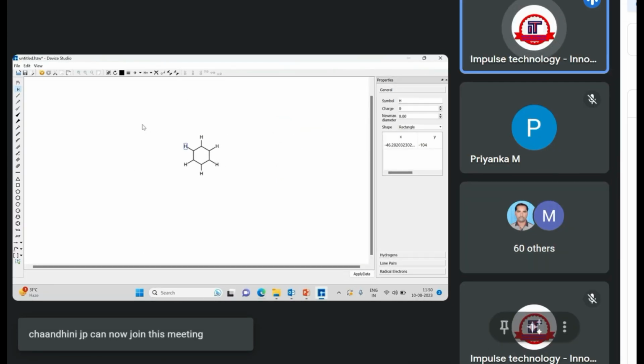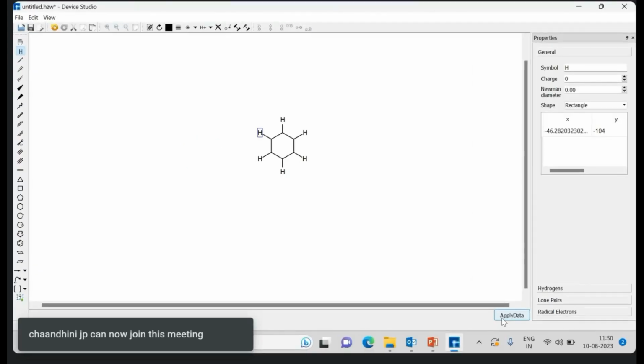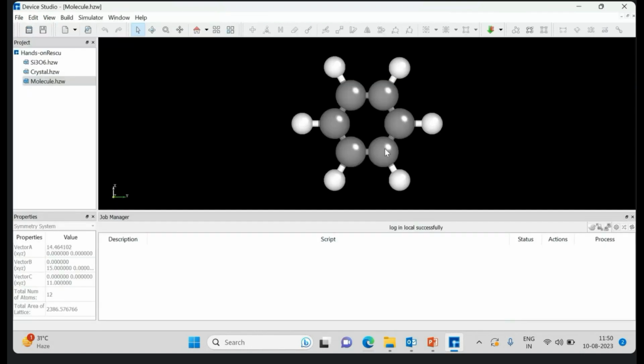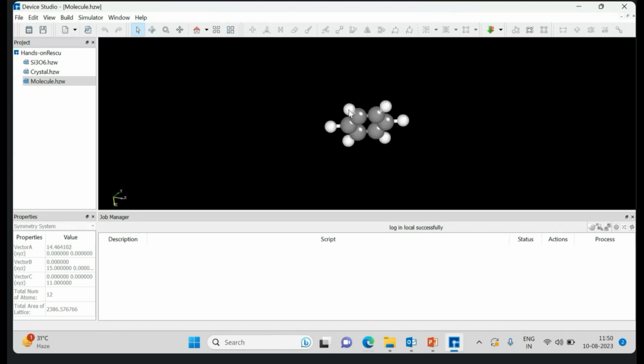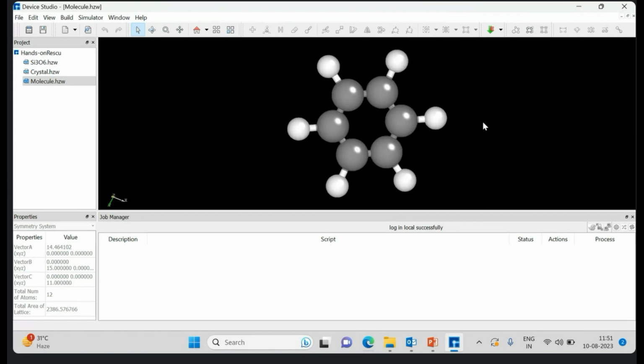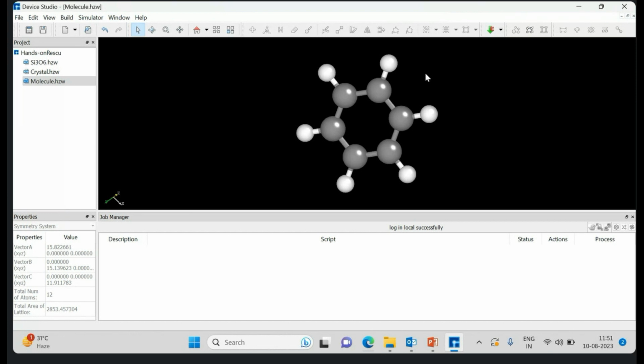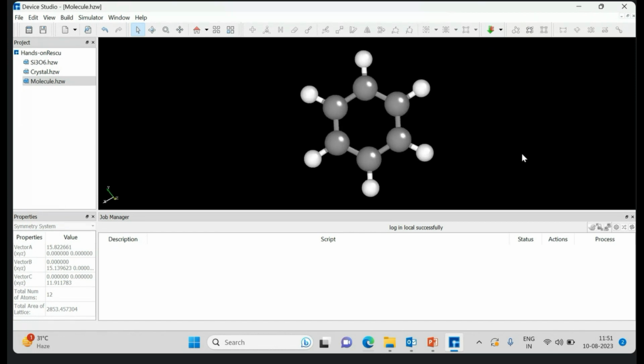Once you have created your structure, you can click on this apply data. Then your structure will be loaded in our dashboard. Here you can see this is the apply data option. You can select it, and this structure has been created here. In the toolbar, you can see the various force field calculations like UFF, GFF, chemical. So as per your need, you can select the force field calculation, and then you can study their properties. Here you can see this is the GFF force field calculation. So this is our benzene molecule structure.